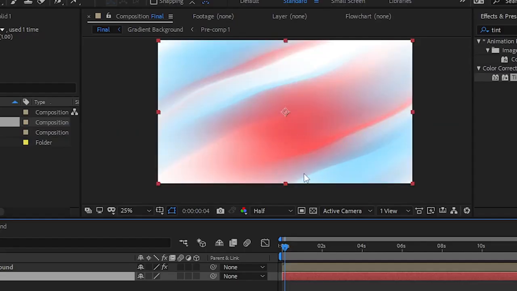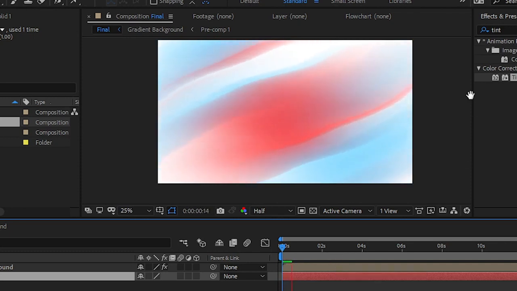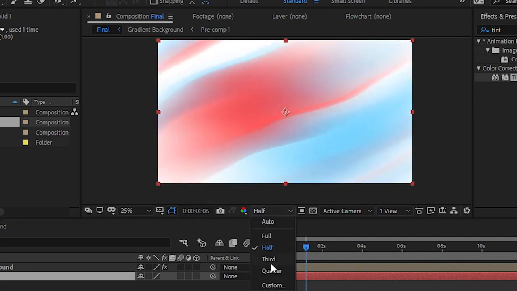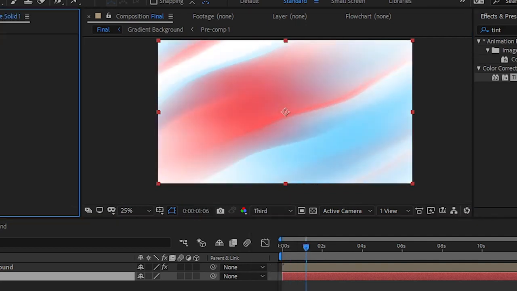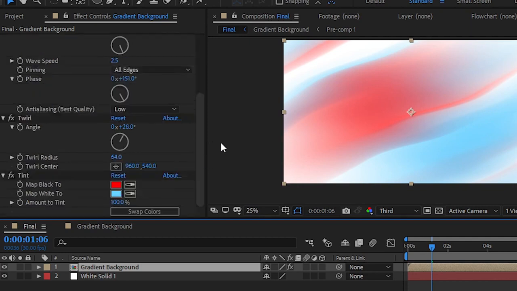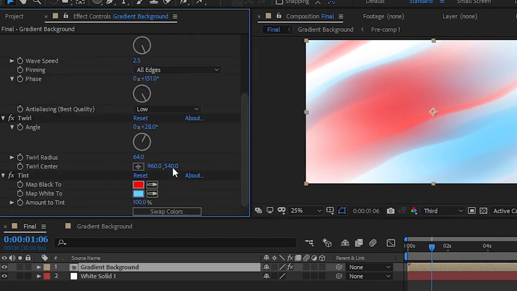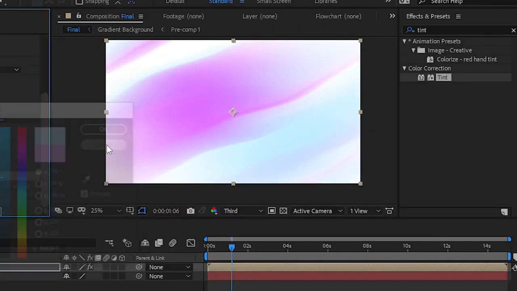And that's it. You can see that our gradient background is animated. You can change the parameters easily. Simply double click on the pre-comp layer. Simply make some changes as per your need. Change scale, rotation, color, wave height, wave speed, and much more.